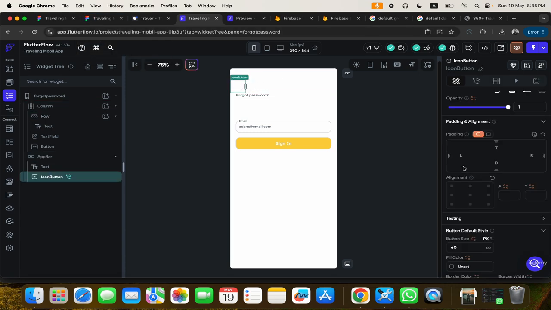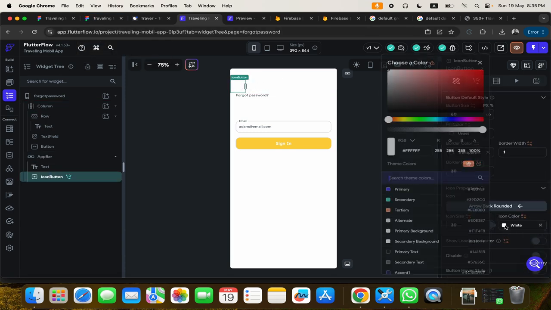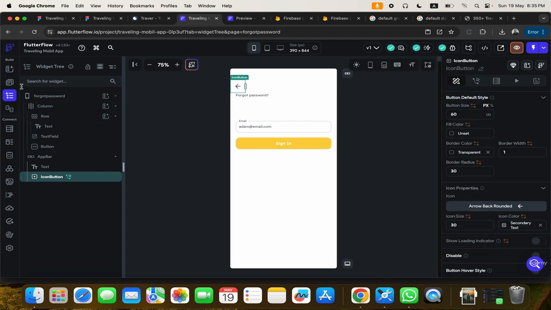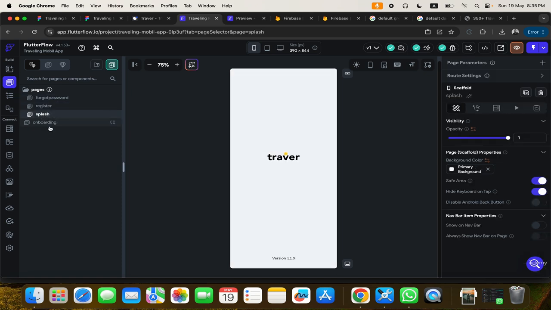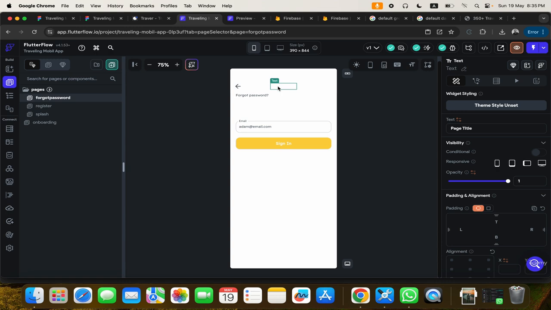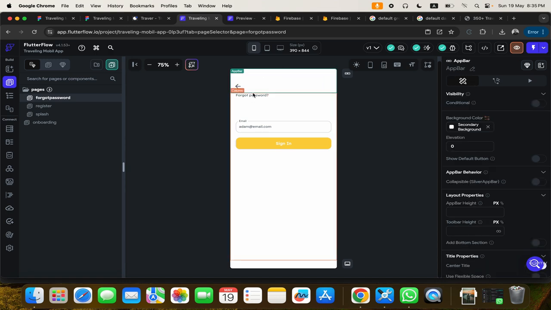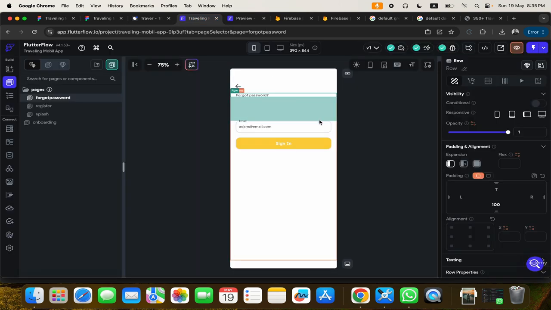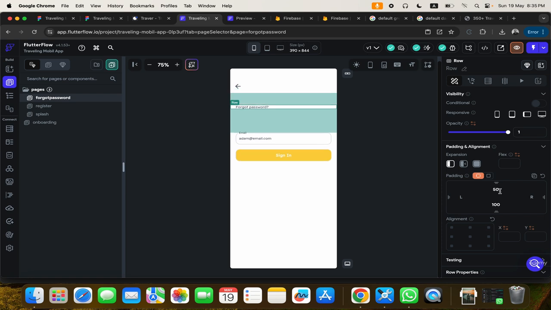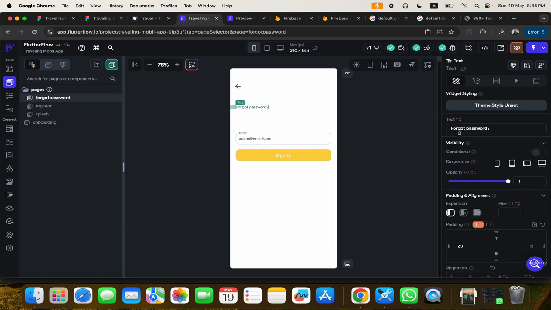Uh-oh. The button here is not... Okay, so forgot password. I'm just checking my screens. Okay, good. Now let's remove these. There was something there, so let's just remove it. And there's some space on top. Let's say 50. Forgot your password.